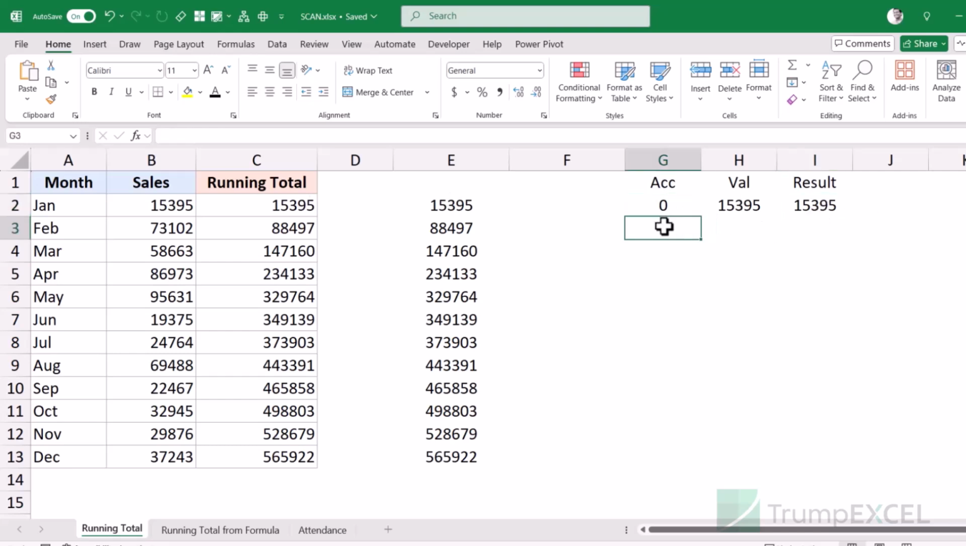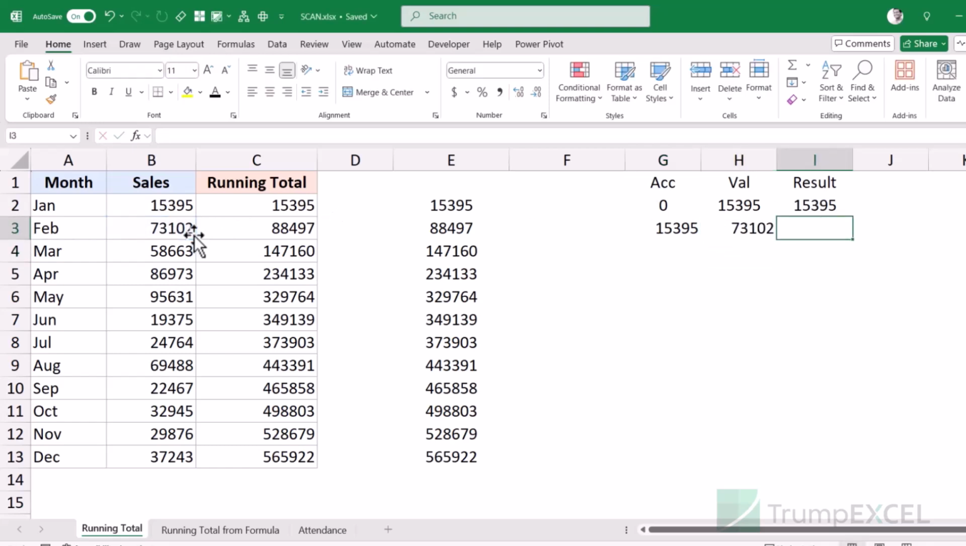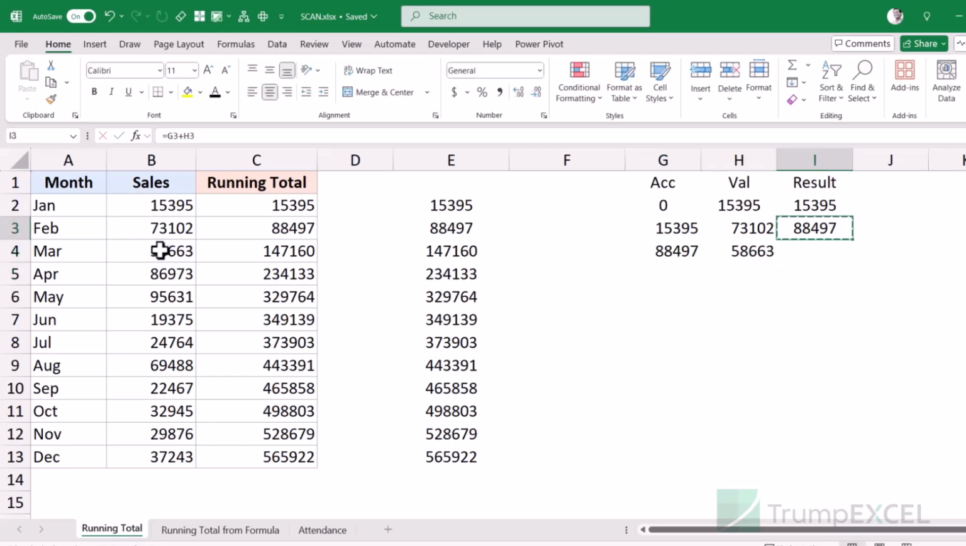But the next time my accumulator value is now not 0. It is actually the result that I got in the previous cell. So it becomes this value here. So my accumulator is now this one. My current value is now this one. And now my result here is going to be the sum of these two values, which is 88497, which becomes this. Now when I go down again, my accumulator value now changes to this value. My actual value is this here, and my result becomes this. So you're getting a hang of how it's working.